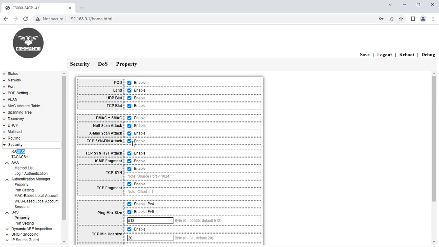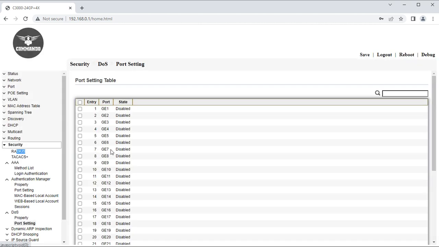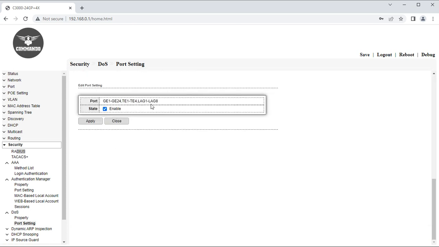It costs an organization both time and money while their resources and services are inaccessible. By default, this switch is very secure with all the DoS protections enabled. You can change the setting by just clicking. In port setting, you have to apply this to those ports. If I say enable, this DoS will be enabled and many attacks can be disallowed in your network.